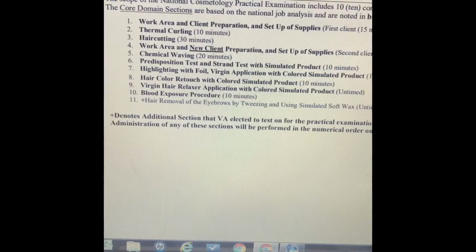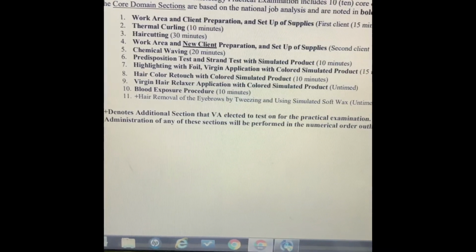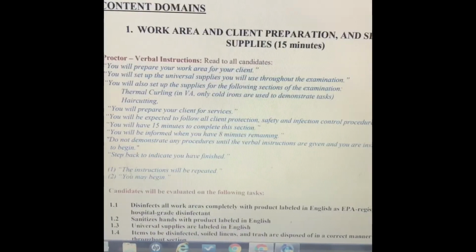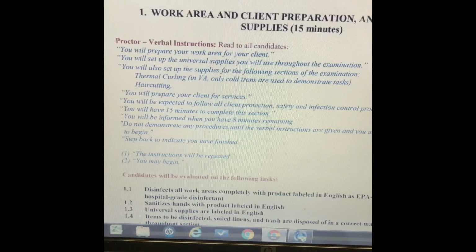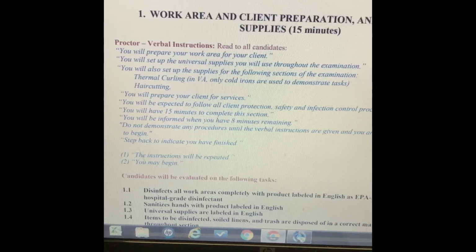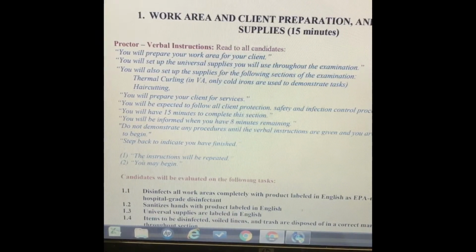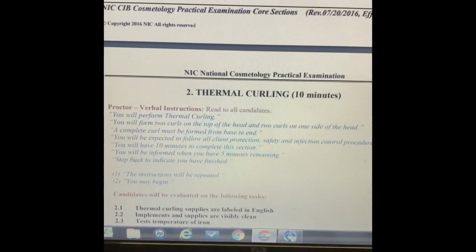The practical test, I think if you've been doing it for a while, you should pass the practical test. They're very hard on cleanliness. Make sure your sanitation is up. This is the first work area, cleaning your area. They want to see how you clean your area.